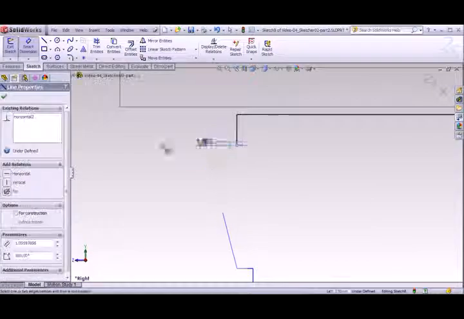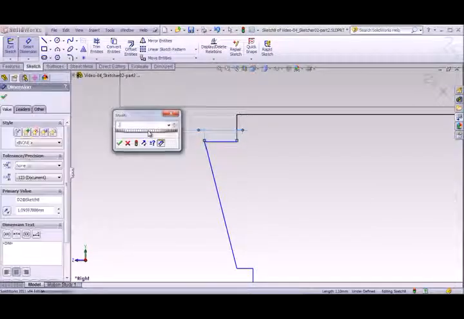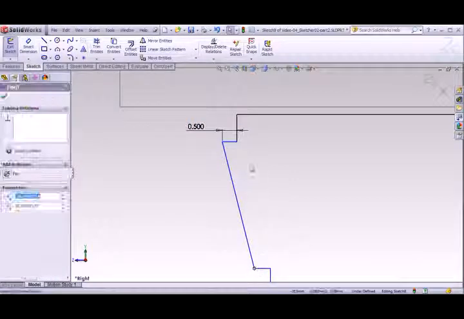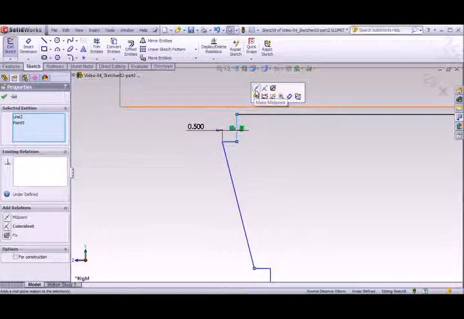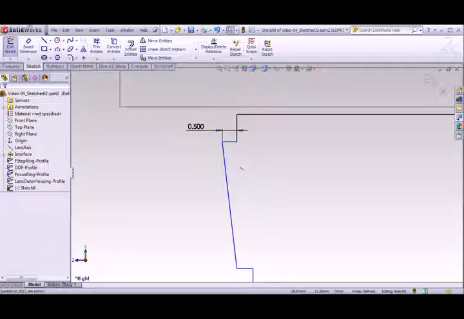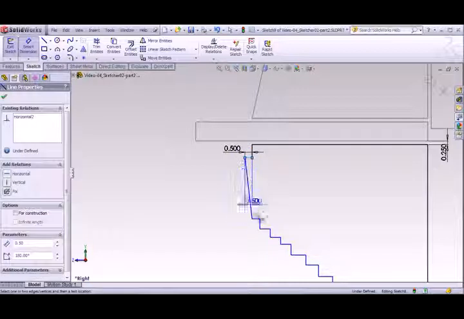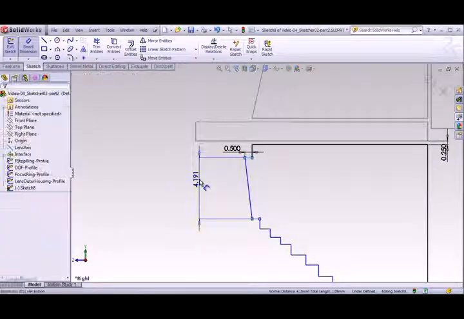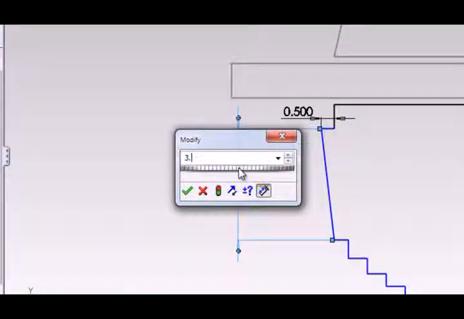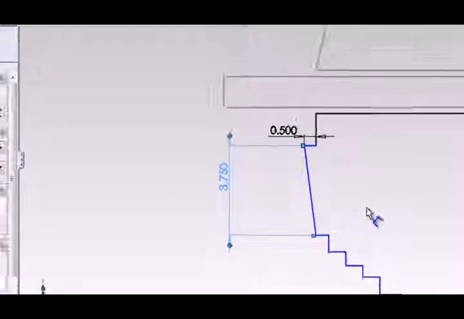And I know I want to add a dimension here and make this a 1/2 millimeter. I also want for this point to be coincident with that line. Once again, coincident, not midpoint. And put a smart dimension from this line to this line, making this little ridge 3.75 millimeters.